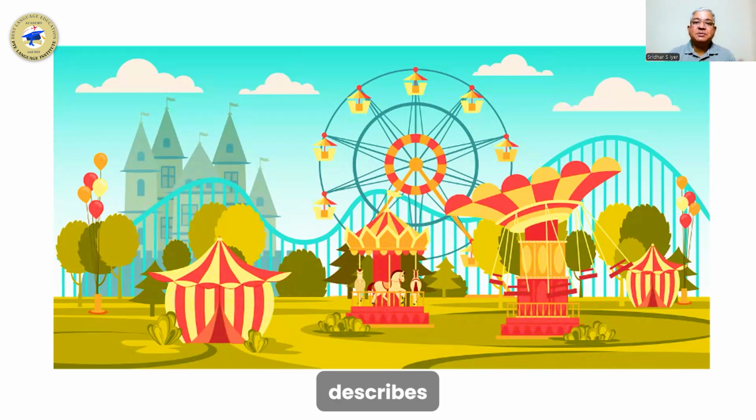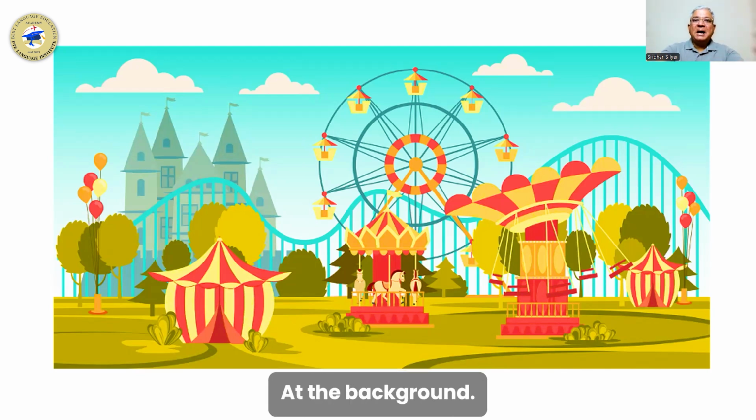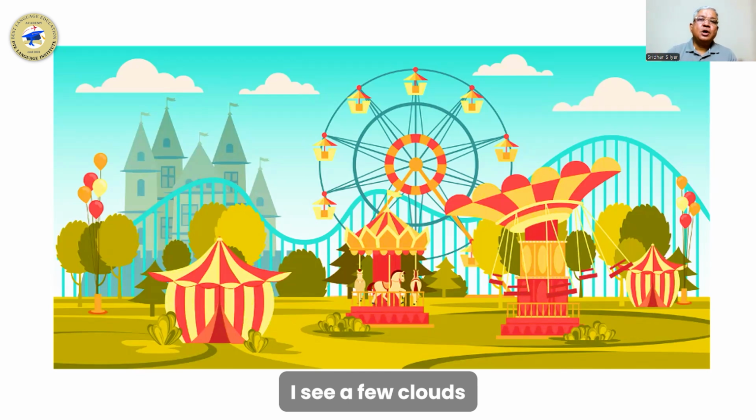The picture describes an amusement park. In the center of the theme park, I see a giant wheel, and behind the giant wheel, I see a roller coaster. Behind the roller coaster, I see a castle as well. Towards the foreground, I see a lot of hutments and games for the children to play. Towards the right and left side, I see a lot of trees with balloons flying over them. At the background, I see a few clouds hovering in the sky. It's a clear depiction of an amusement park on a sunny day for the children to play.